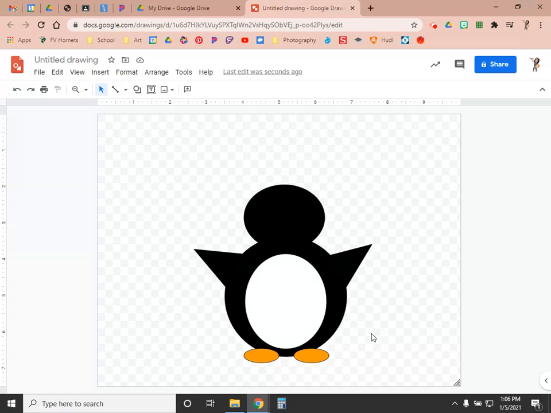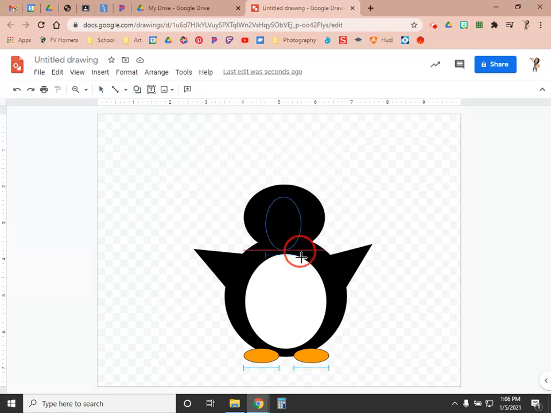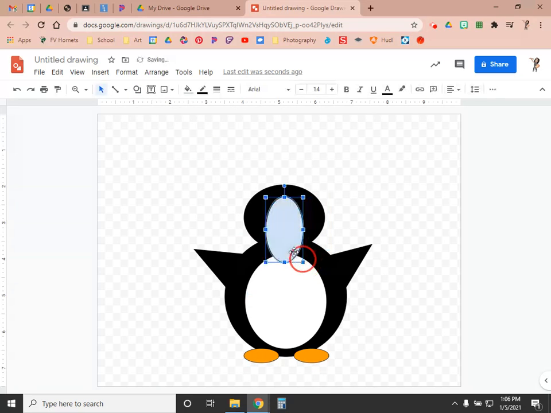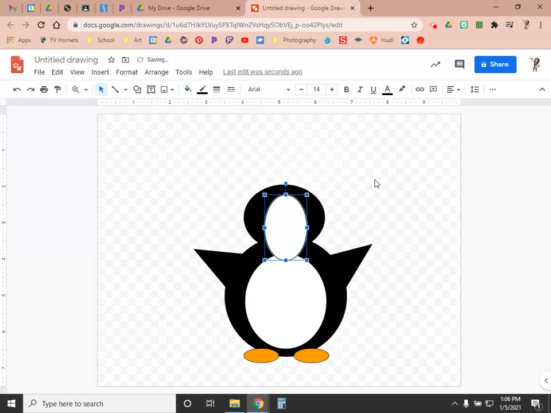I now need to add the inside of the head, so I need to add a white circle there. So I'm going to go to my shape tool and go down to oval, and I'm going to draw out a long oval. Make sure it overlaps a little bit onto the white one of the belly. And I'm going to go up to my paint bucket, put it as white. And it looks like we leave the stroke on as well.